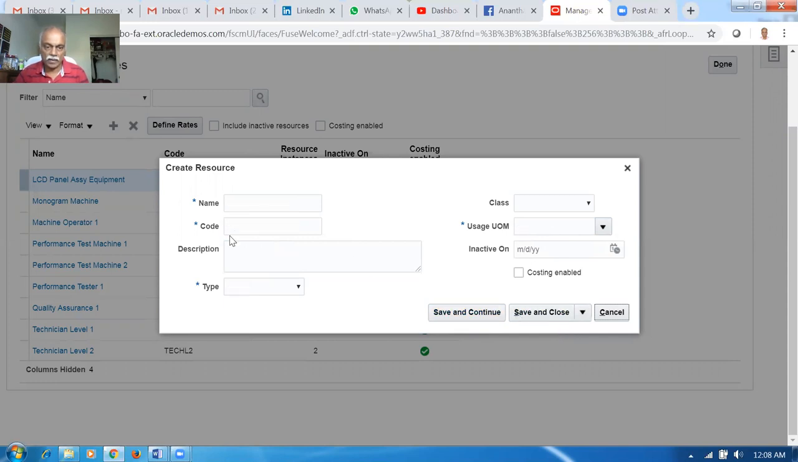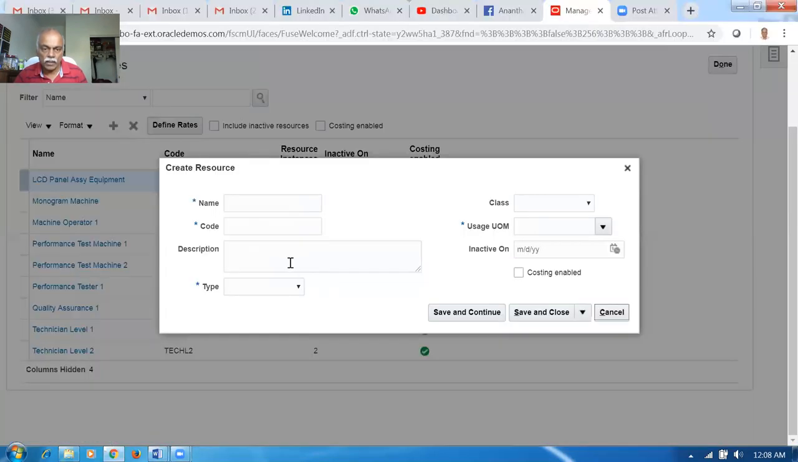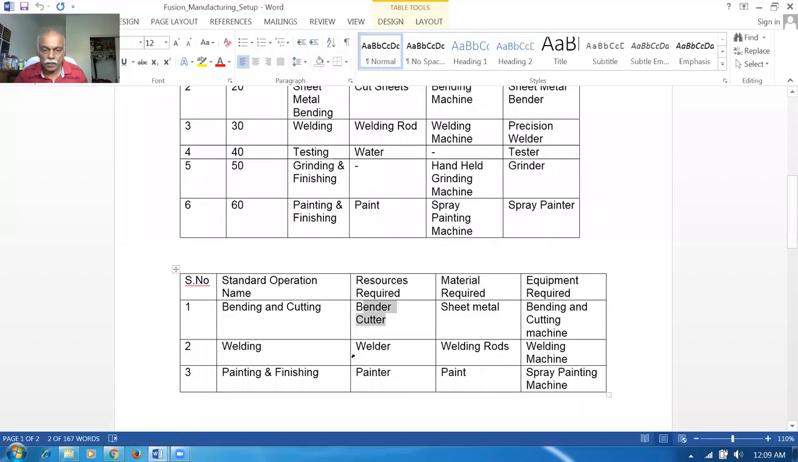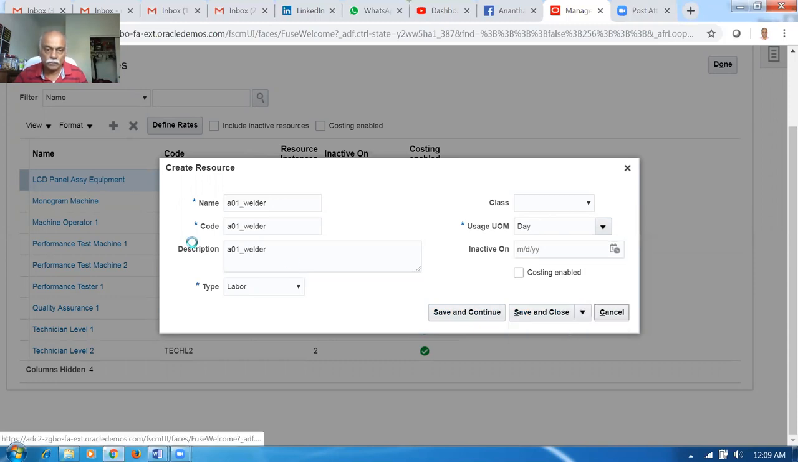Either one, the bender cutter is not created. Create the builder. If there is any department, resources are common. The next is builder, E01 builder. Let's take a copy of it, then from the code, the description. Type is a day one, units are known as day. And then save and close, and we'll create another one.